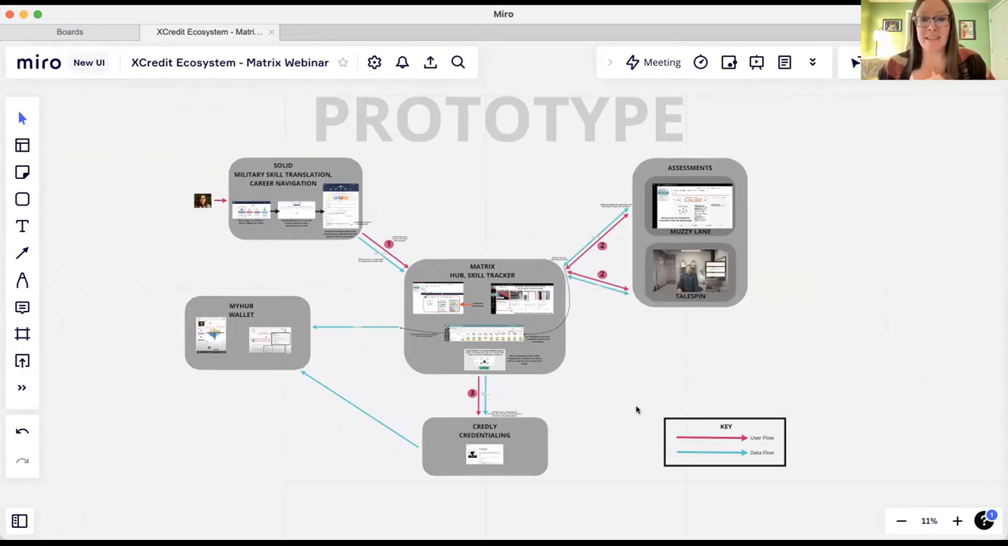So that's the vision for xCredit and how technology is supporting all of this, and particularly Matrix there in the center, gathering information from all of these different places and then sending it along to where it needs to go next. Wow. Holy cow. That's awesome. That's awesome.